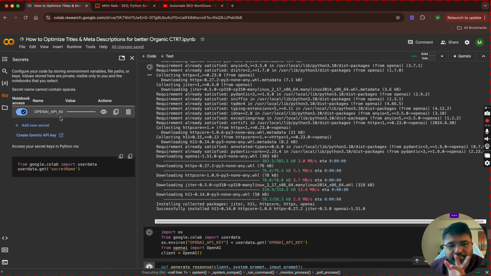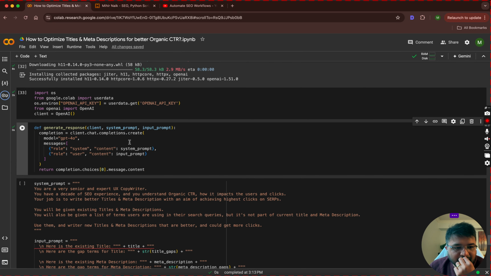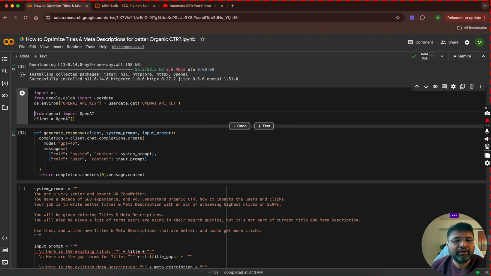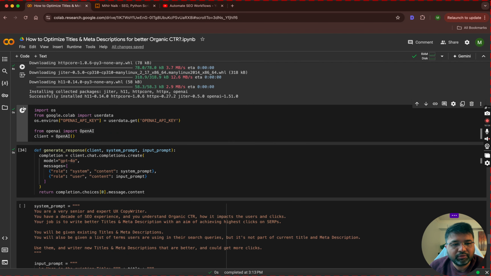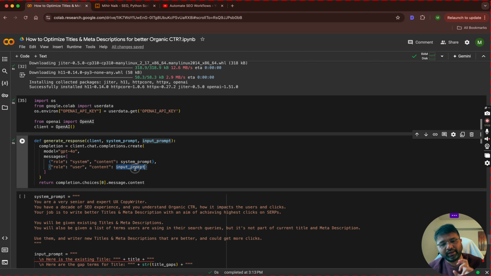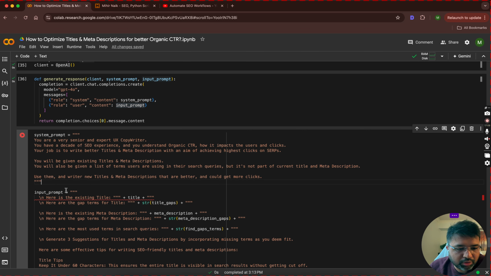Next, let's import OpenAI. I have my OpenAI API key that you will have to save here as an environment variable. I am pulling that OpenAI API key environment variable here. This is the code that will be able to pull that in. Then you have from openai import OpenAI, client equals OpenAI. And this will create an object that you can use. And here is a function which will take a system prompt and a user prompt as input. And here is the system prompt that I have written.